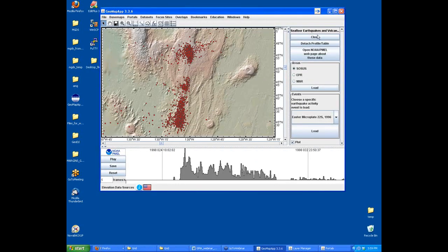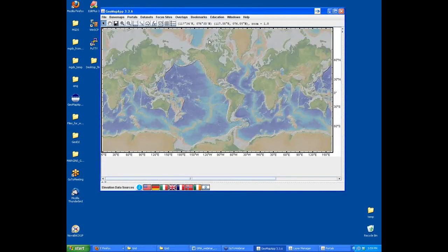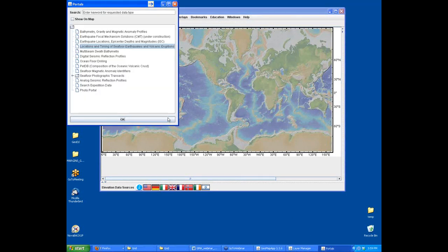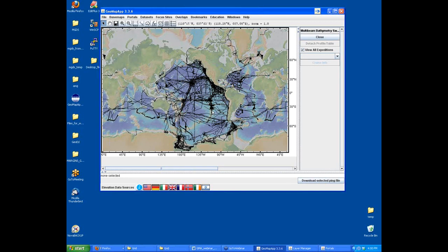Alright, so that's the earthquake animation portal, so we'll close that and go back to the global scale. And let's go find the next item in the portal list. Multibeam swath bathymetry. So we select it, and it should come up fairly quickly. Okay, there it is, so just a second or so.